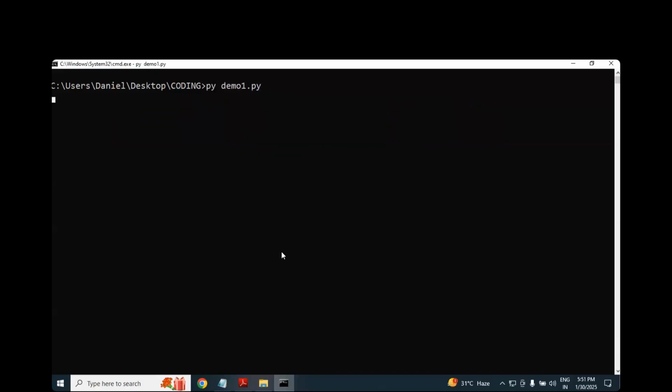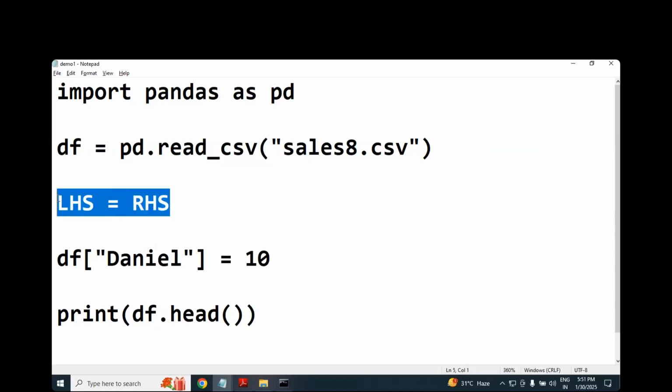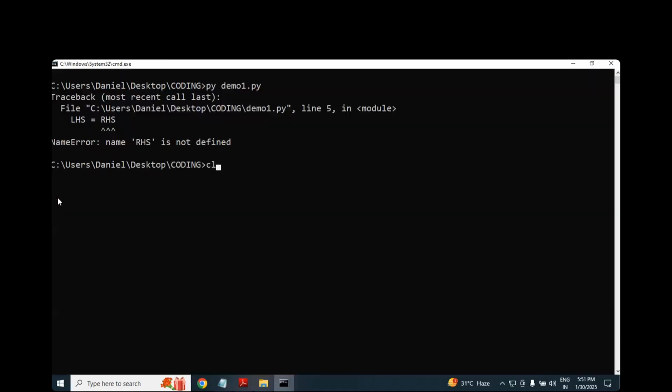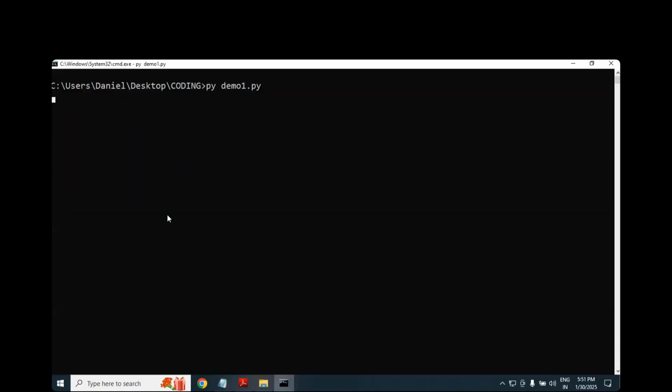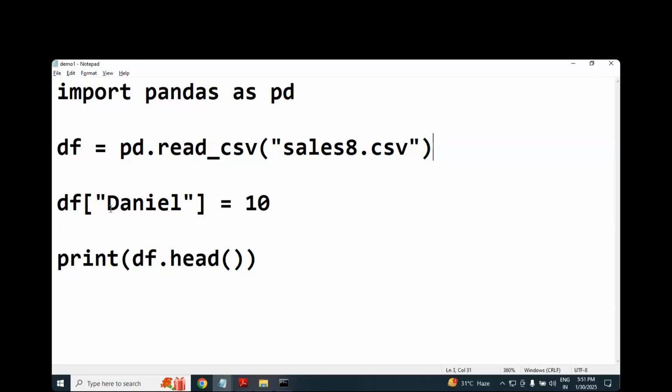Quite interesting. Good, very good actually. What was added? Column. Column name? Daniel. What is the value? Interesting. I mean, just the syntax actually.